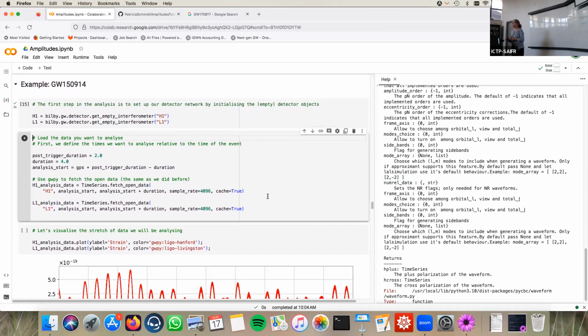Then we need to define how much data we actually want to analyze. Remember in the example before, we downloaded 16 seconds of data, but then we looked at the Q transform and that signal was super, super short, right? So for the actual parameter estimation, there's no need for us to analyze those 16 seconds of data. We will need a long stretch of data to generate the PSD using the method that Aaron described yesterday. But to actually then perform the likelihood evaluation, so the integral, we will use just the data around the signal that we want to analyze.